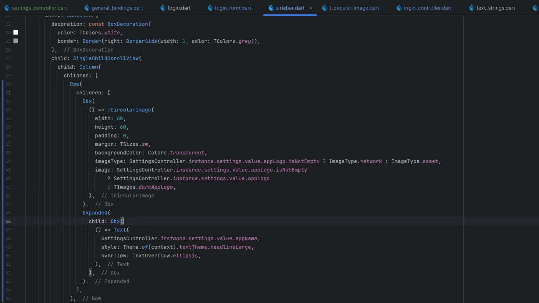We will use Obx on top of the text with an Expanded so that our text does not give us any kind of exception inside the row. So SettingsController.instance.settings.value.appName. Whatever it is, we want to display it as it is. This is the design of the text. And now let's save the code.